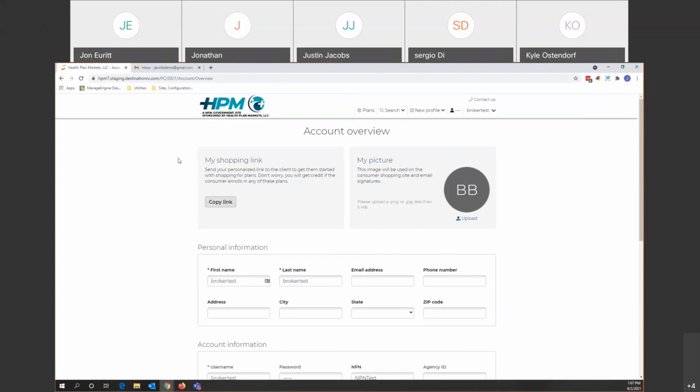Also, within the account overview, the agents will have access to their own personalized shopping link. This is a copy link. So if we were to select that, we would be notified that it was copied. And we could actually send this link out to an individual in our book of business, and it would take that individual to the consumer-facing site where they could shop and enroll in a plan on their own. And if they were to enroll in a plan from an agent's personalized shopping link, that agent would get credit for the enrollment. So a few neat tools here found under the account overview in the upper right-hand corner.